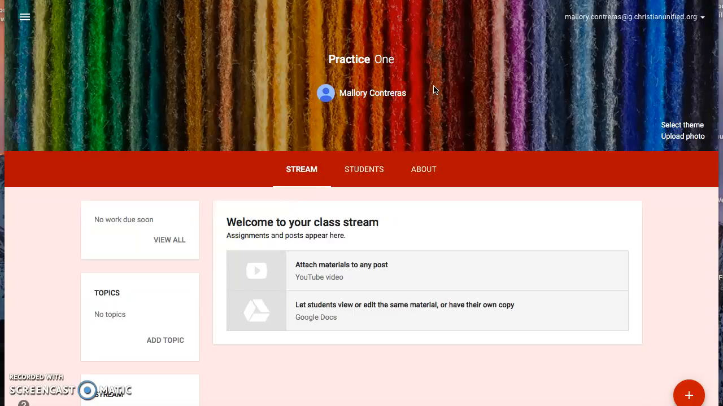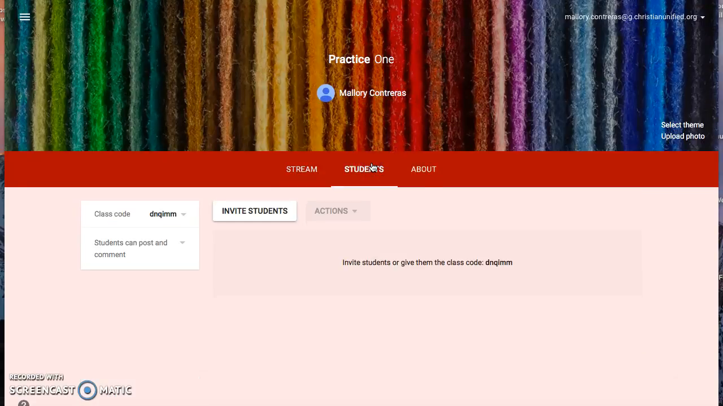So first, in order to add your students into the classroom, you'd come on over to students. And when you see over in the corner, it says class code. This class code is going to be what your students are going to type in to get onto this page. When they log in, this is the only way to get onto this. Only the people who have this code are going to be able to get onto this page.